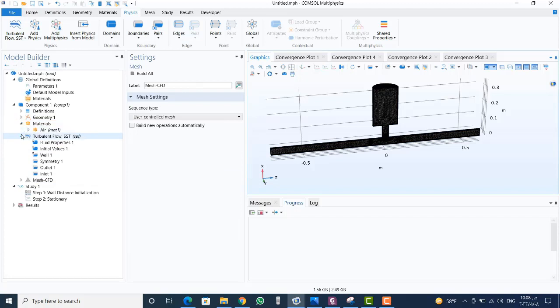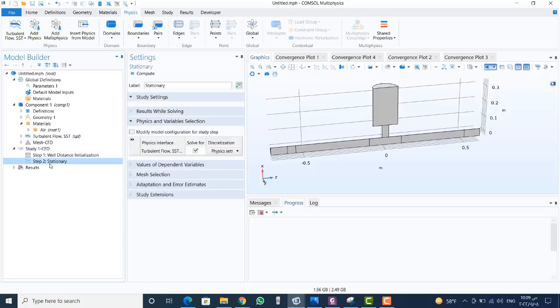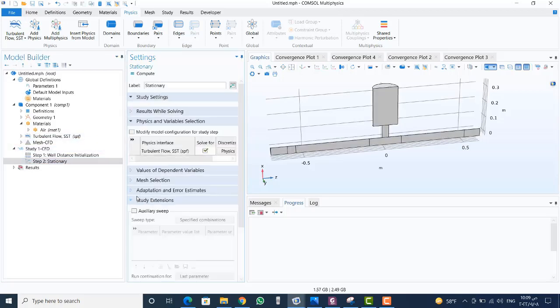Now we're gonna go to the study. So this study, we will type study 1 and for CFD. In the study settings, we remove general default plots. Step 2 in the stationary study expression.